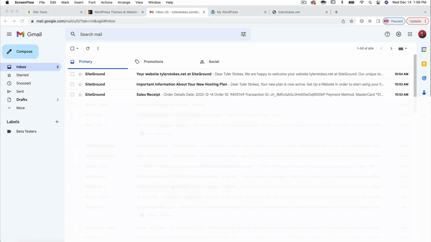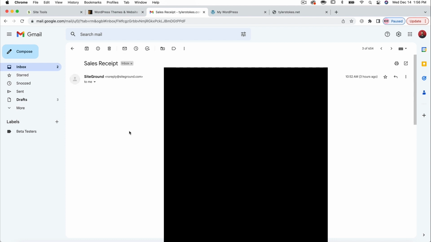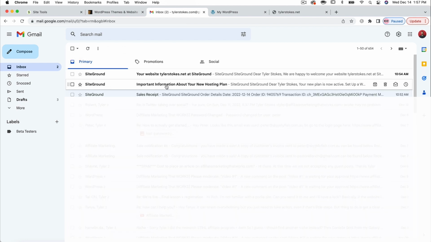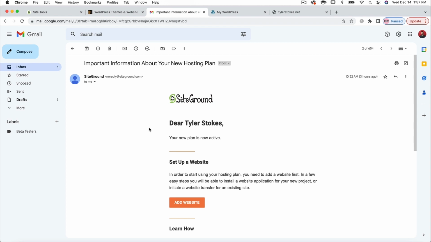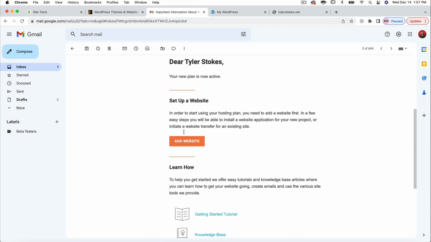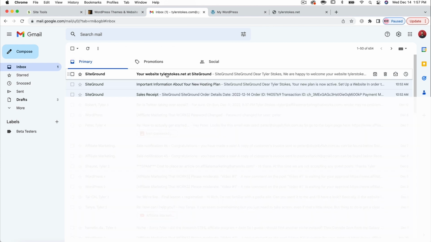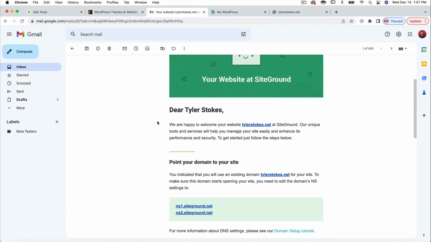Okay, so I just logged into my email. And if you are going to work with SiteGround, you will get 3 emails. If you're working with other web hosting companies, you might get something different. But here we've got a sales receipt. So we open that and we can see we have the information there and some of my personal information. And we have important information about your new hosting plan. Here we have the hosting information, and then they've got some tutorials and getting started guides that you could follow if you wish. And then we have another email about the website right here.